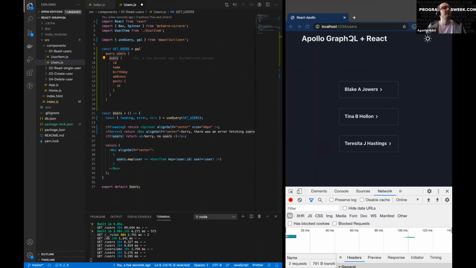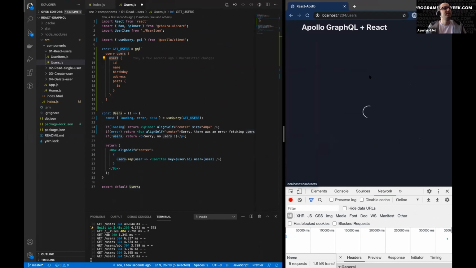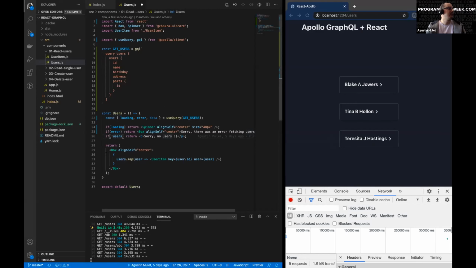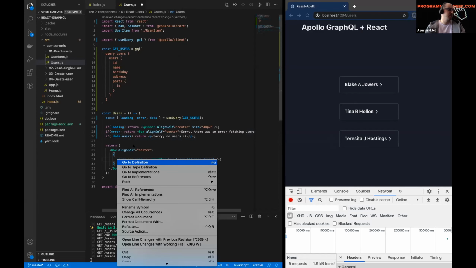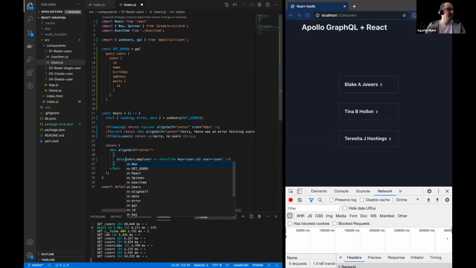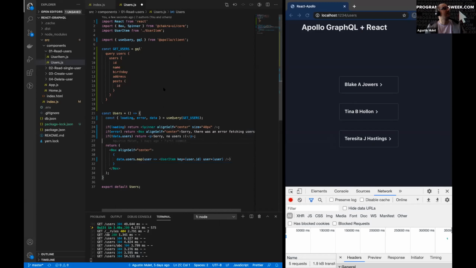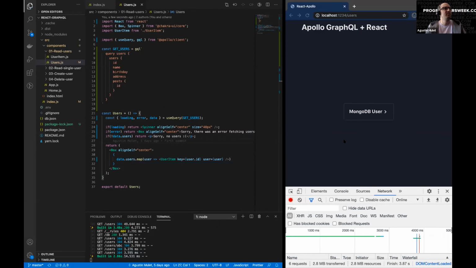So now we are on the users part, and we see the 3 users from the DB.json. If we change whenever we use users to data.users, if I save this, this should work and only bring us the MongoDB user.